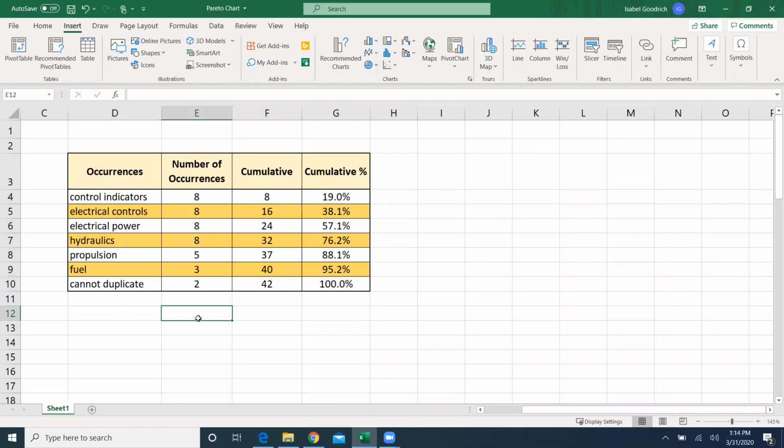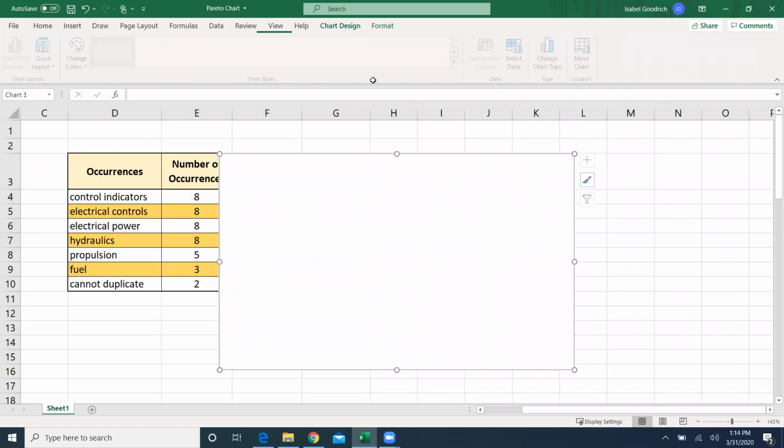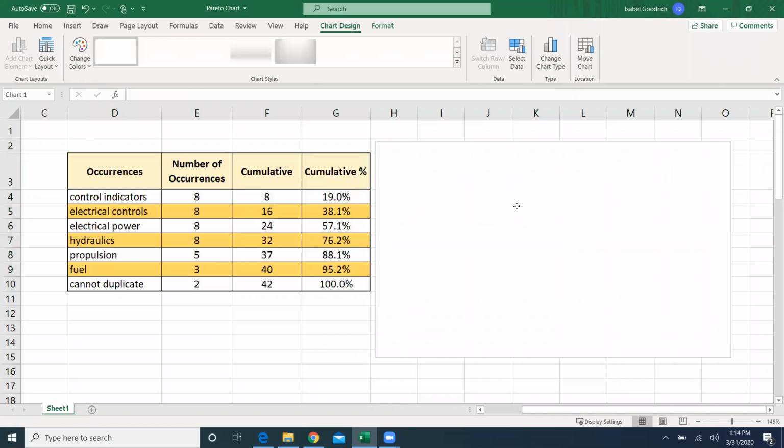Just make sure you have an empty cell selected. We'll go into a column chart. We'll do a 2D column chart. And I'm going to do a clustered column chart. And we can always go back and change this.